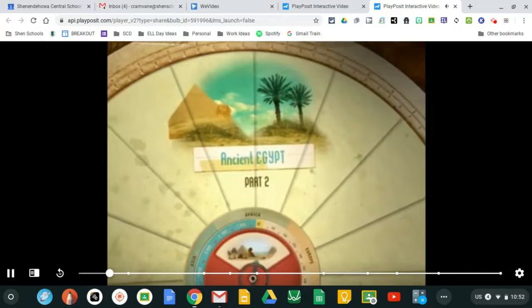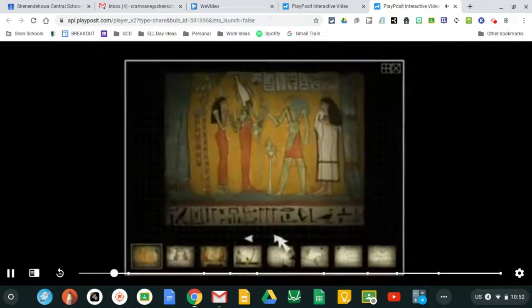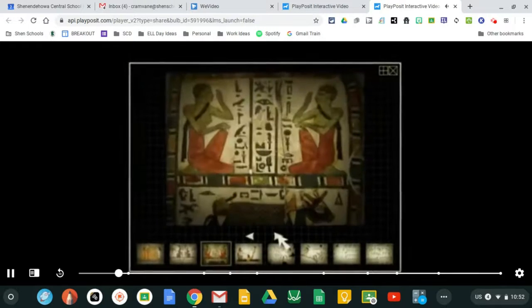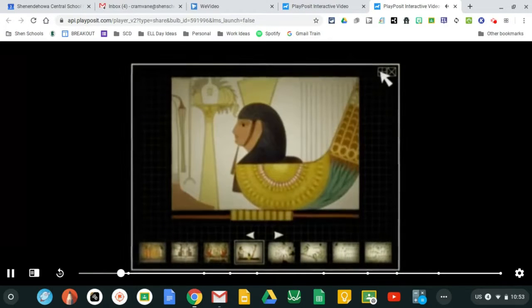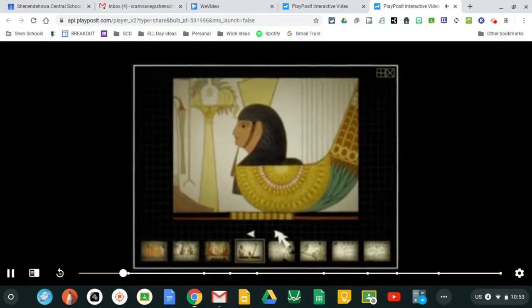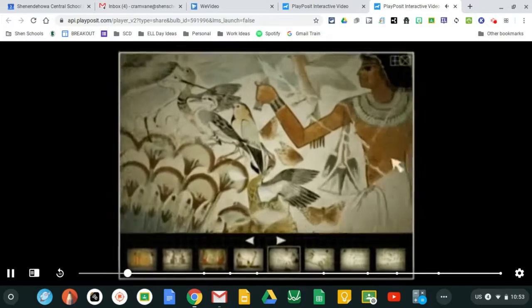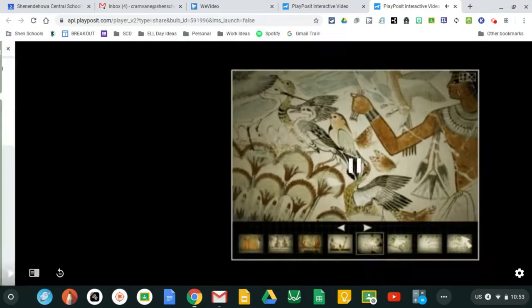Ancient Egypt, Part 2. Ancient Egyptian artwork has a very distinctive look, unlike any other culture in the world. The ancient Egyptians left behind many works that are treasured today. Egyptian artists were not just out to capture beauty in their artwork, but to describe a part of life.